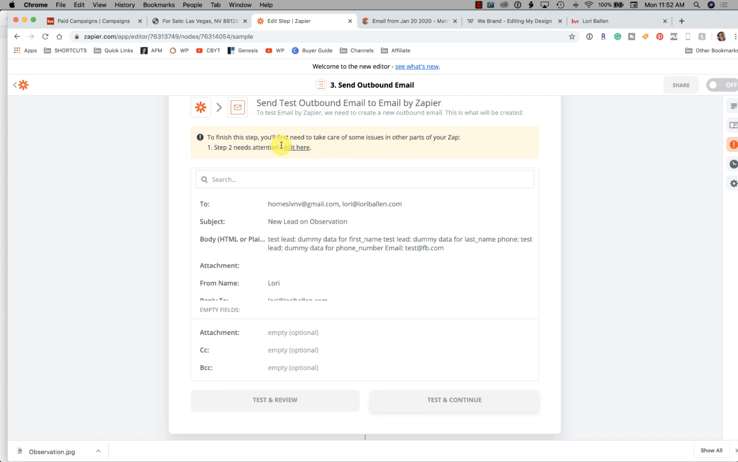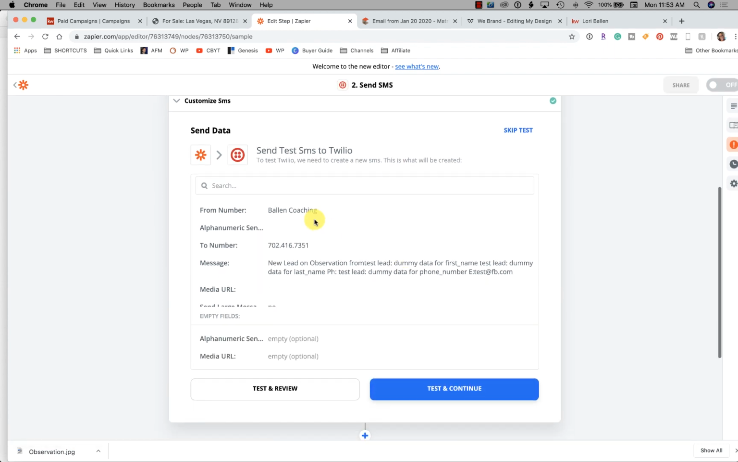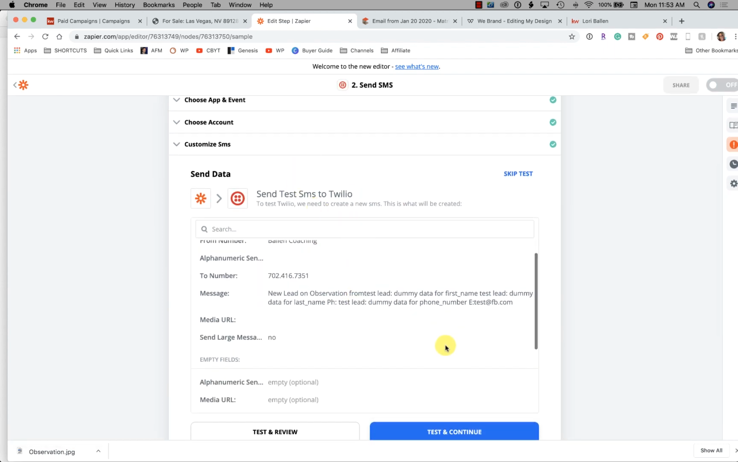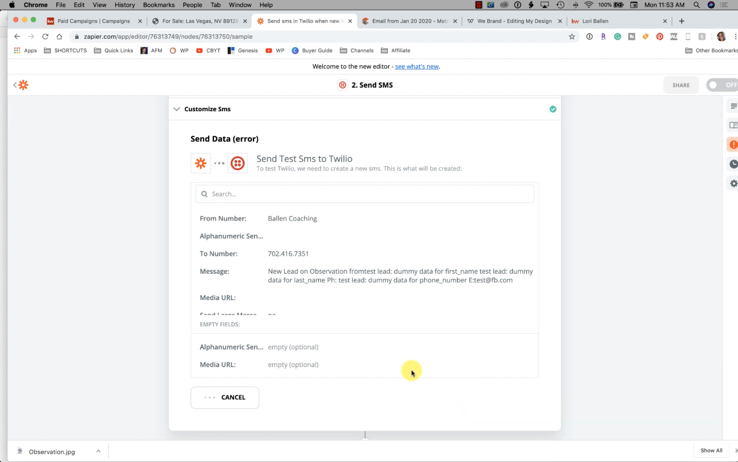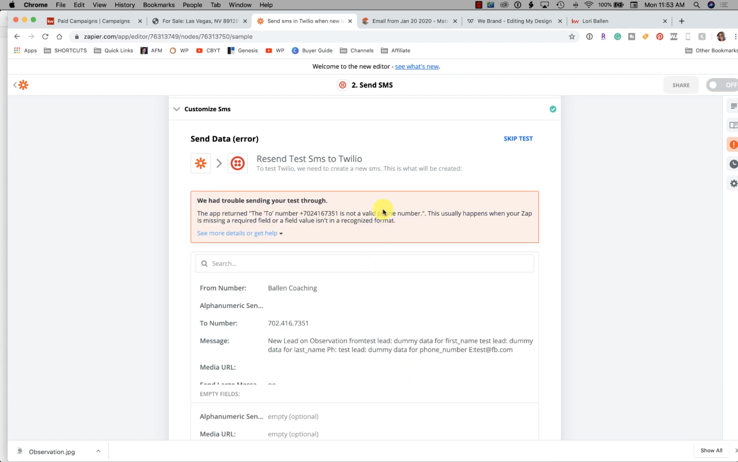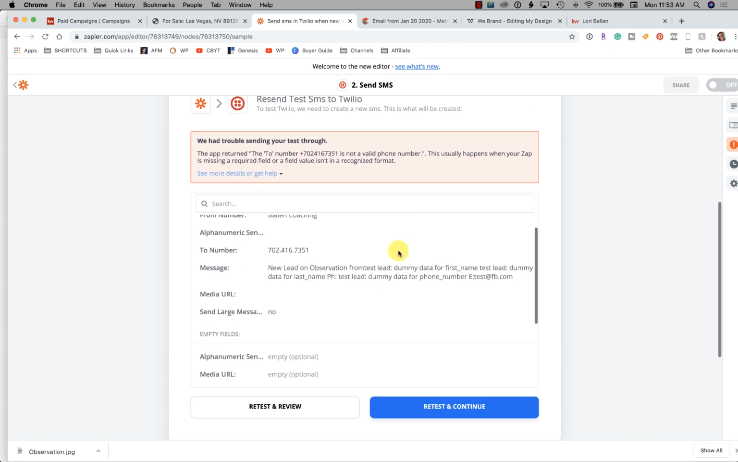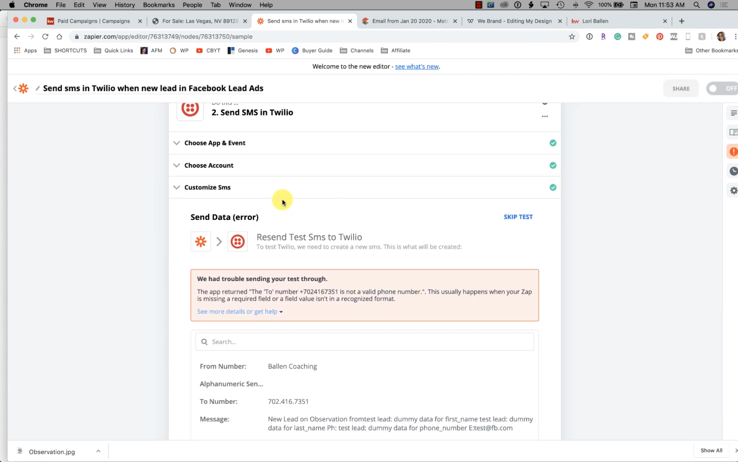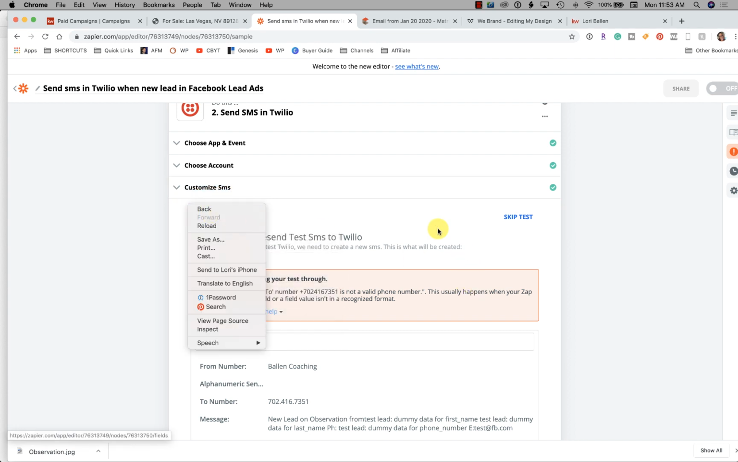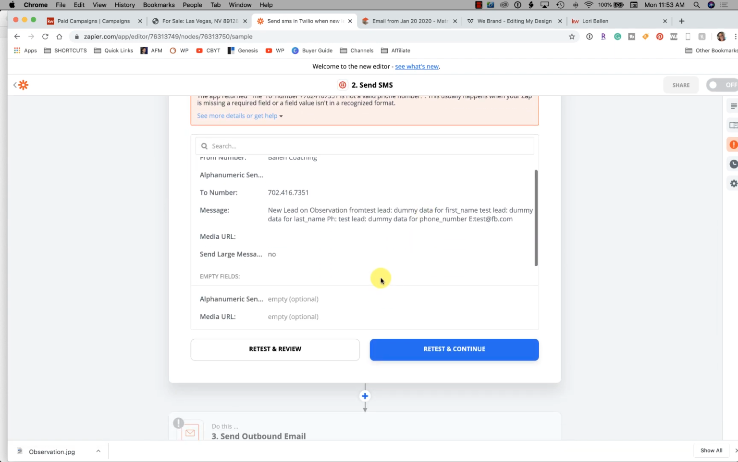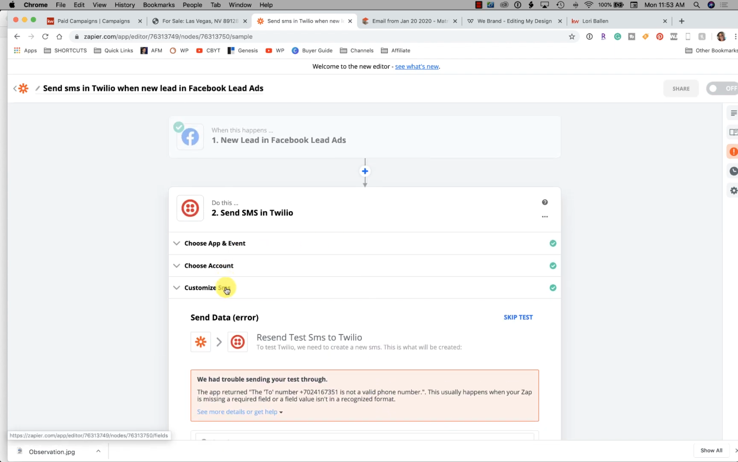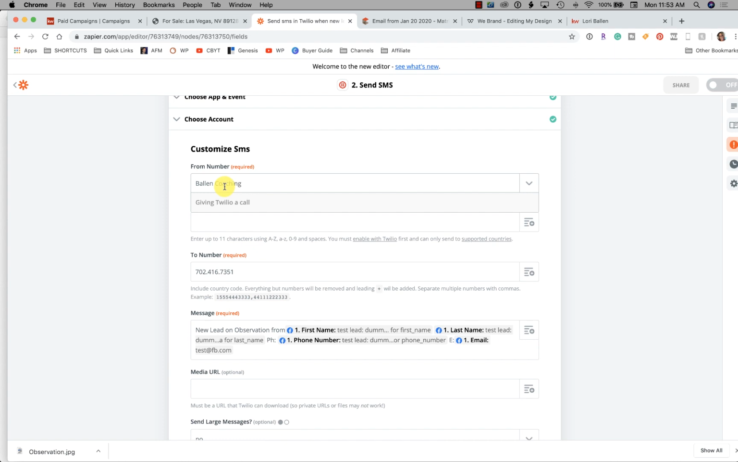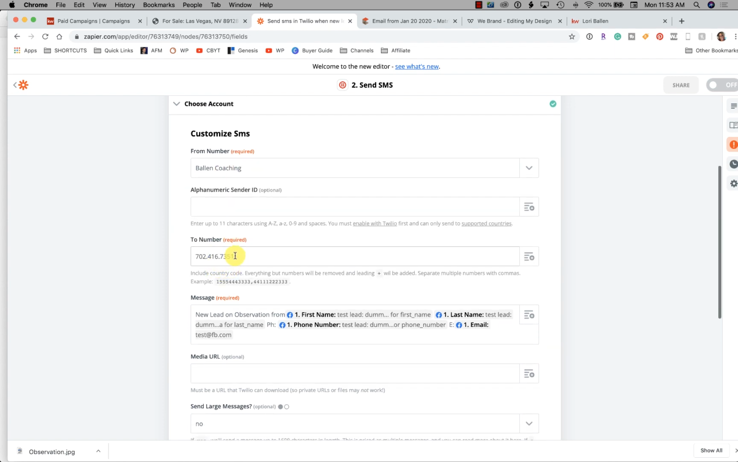Okay. To finish this step, you'll first need to take care of issues in your Zap. Let me see. So edit here. Where is it saying test SMS? Oh, I have to test? Okay, test and continue. My 2 number. Okay, hold on. So customize SMS. From to. Okay, look what I did. I put the phone number in incorrectly. So 702-416. Okay, there we go.